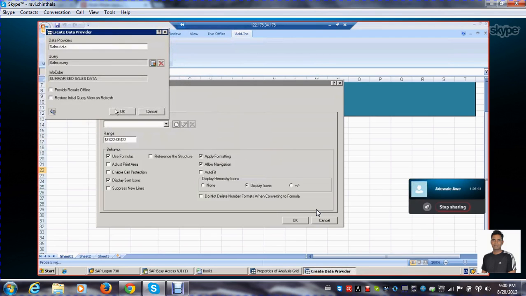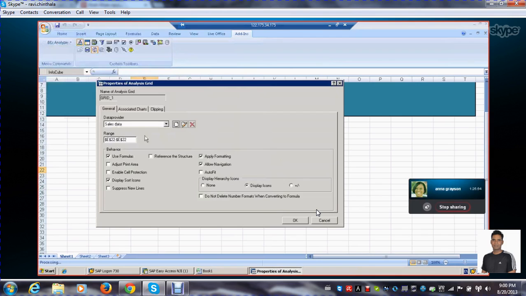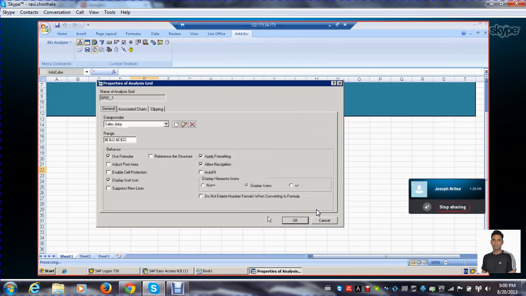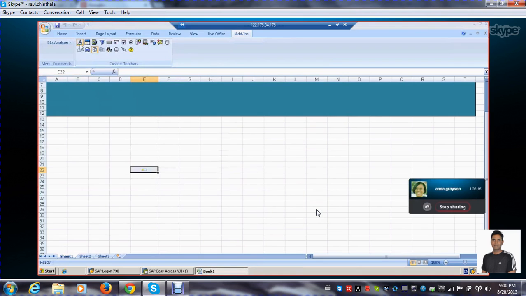you have options like restore initial query view on refresh, etc. So you can check them, or you can not check them. By default it's okay. And you have different options like auto fit and adjust print area, suppress new lines, etc. You have clipping. By default it is full. So let's say okay. What if I exit the design mode? I will get the data here.